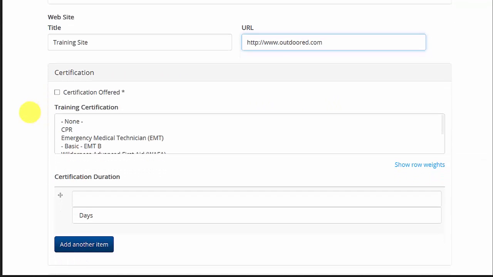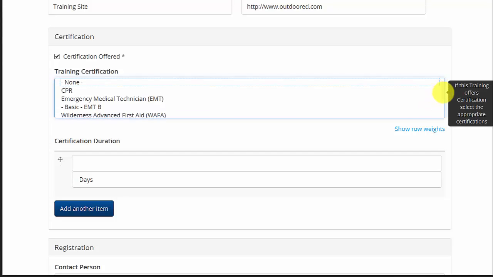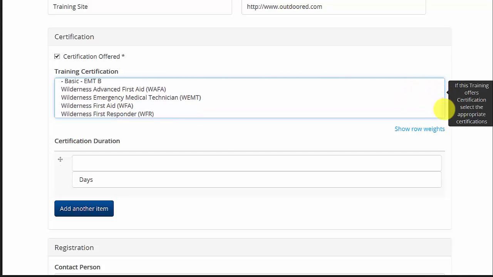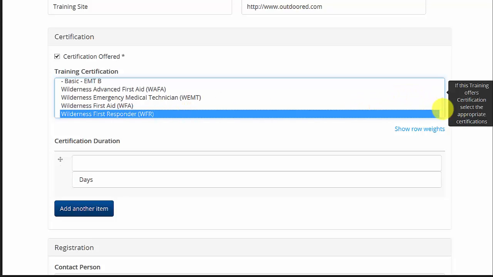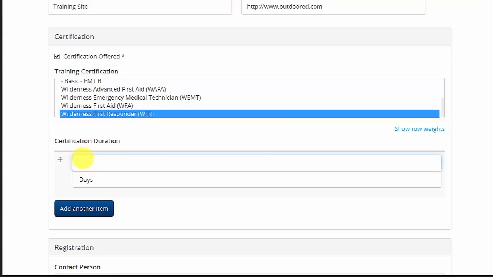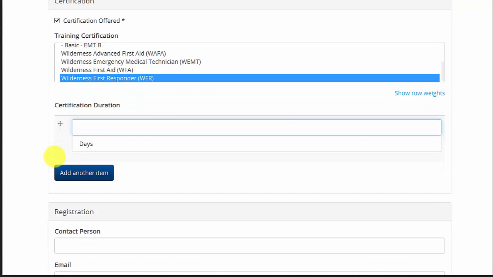Now, does this training provide a certification? So if it does, then you would go ahead and check that box. And then, again, a multi-select list here gives you the opportunity to say, well, what training certifications are being offered? And this is just a short sample list that we're seeing right here. So in this case, I could select multiple values in here if there are multiple certifications that are being offered. Again, this is fully searchable, so having a certification and letting people search for certification can be useful.